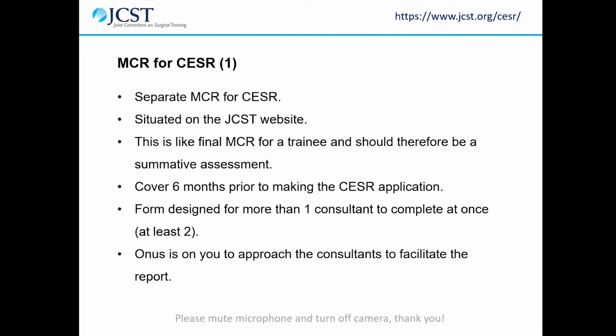As with all the evidence for CESR, the onus is on you, the applicant, to provide the MCR. So it's you that needs to approach the consultants directly and ask them to complete the MCR form. Next slide, please, Rachel.